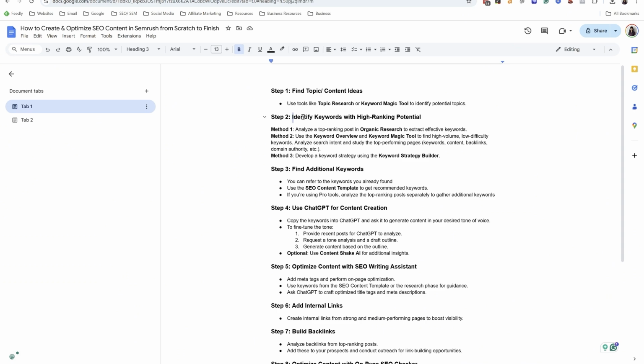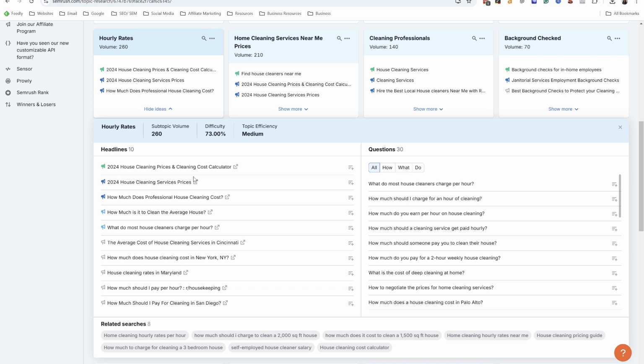Now we have to find keywords with high ranking potential. So the first method we will do is just by taking this article. So if you see, this is a calculator. I don't have a calculator, but I can write blog content. So let's say this one.